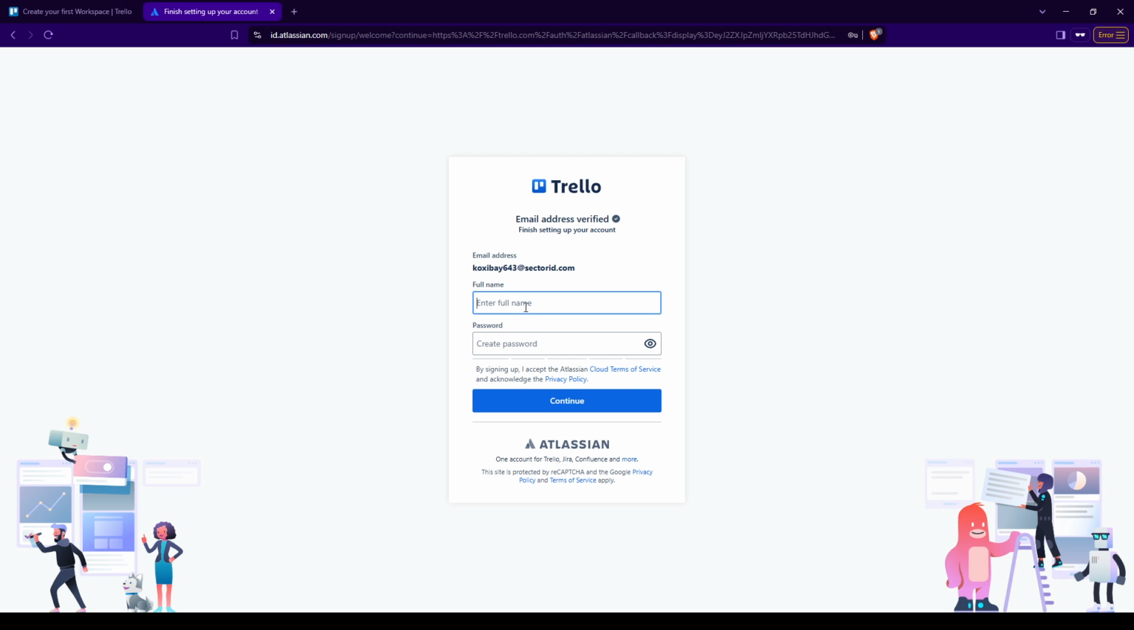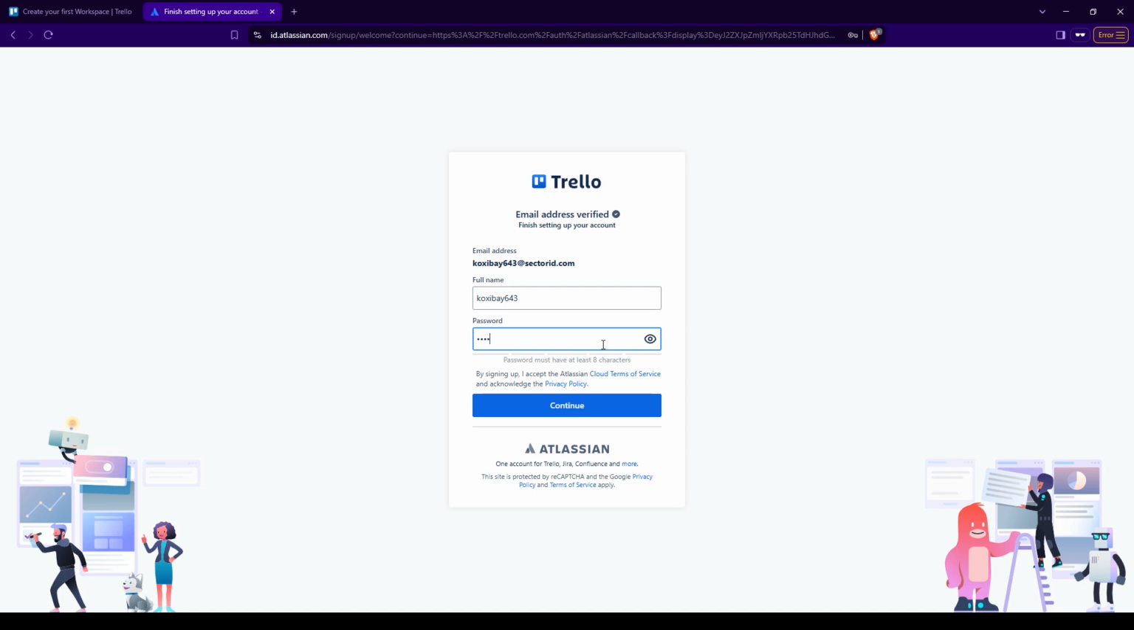Finally, check your email for a verification link that Trello would have sent to ensure it's you creating the account. Once verified, you're all set to manage your tasks seamlessly. Don't forget to personalize your experience by entering your full name and setting up a secure password. After this, click Continue to complete your registration process.